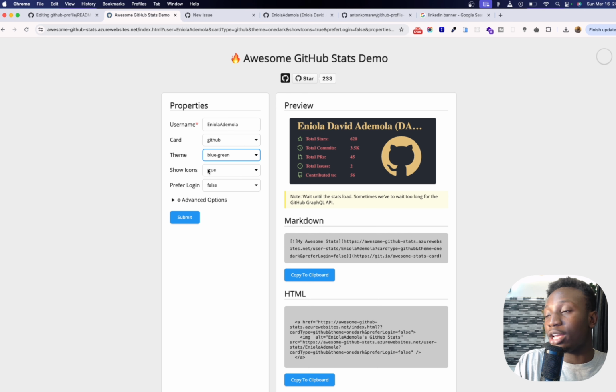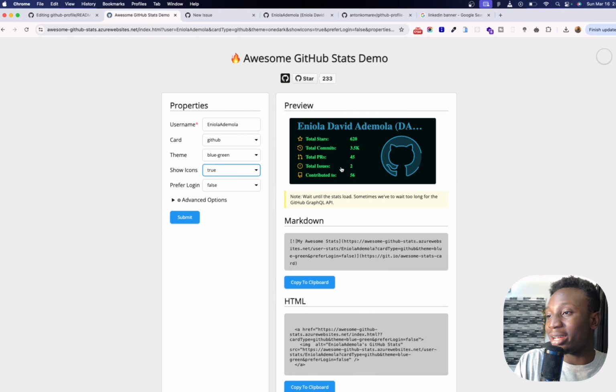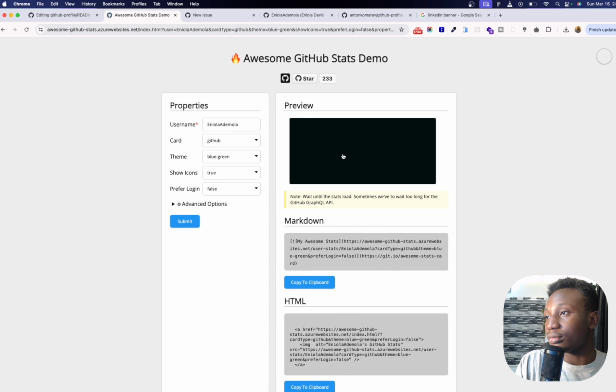And icons, we'll say show icons is equal to true. We want the icons to show, and we'll leave the rest like that, right? So you can see this green icon, very, very nice, right? So let's submit, right? So you can see, right? It's very, very awesome.